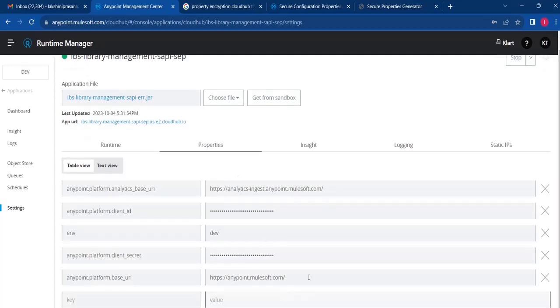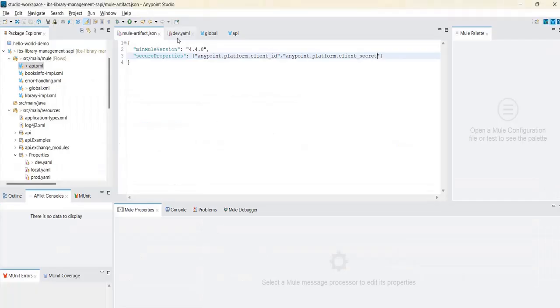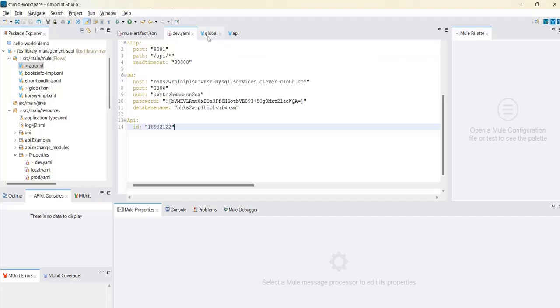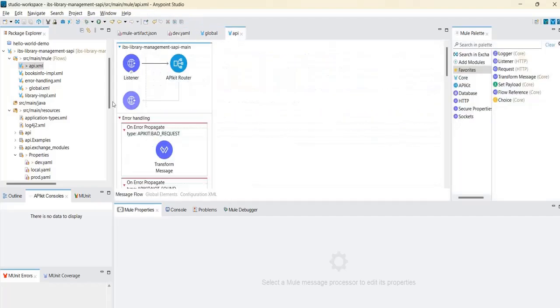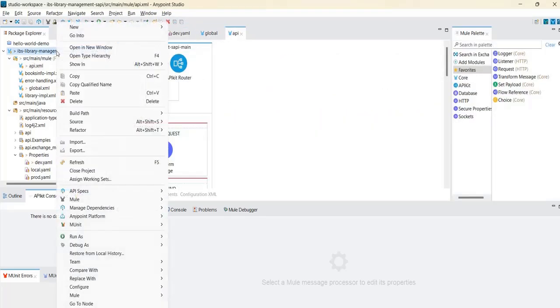So this is how you can mask the values or hide the values from the Cloud Hub if this is your requirement. But if your requirement is to encrypt the values, you have to follow this process which we have done so far, right? So let's deploy this application and see how it works.